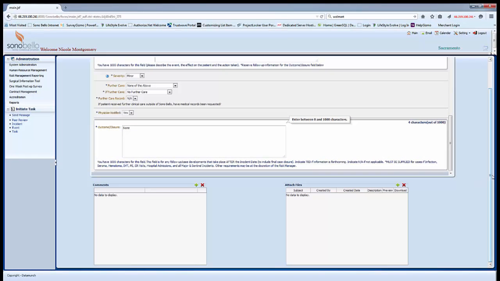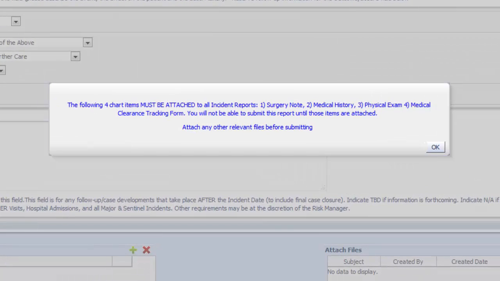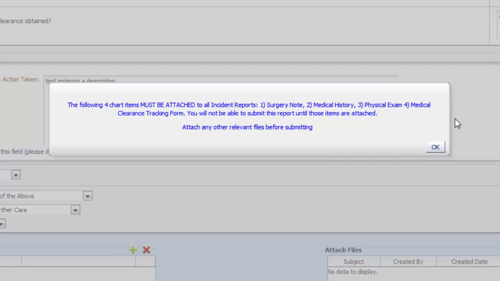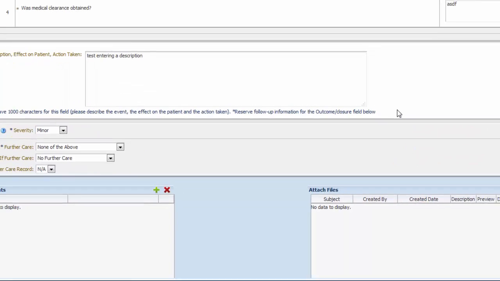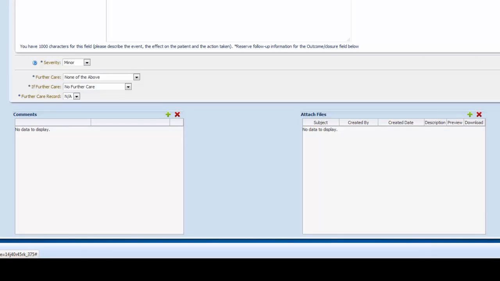So, here's a report, nothing is attached to it. To submit the report, I need to click the mail icon. So I'm going to submit it without attachments, and once I do, I'm going to get a message telling me you need those 4 items. So it will not allow you to submit until you've done so. So the only thing I do is click OK and go back to my attach files window.